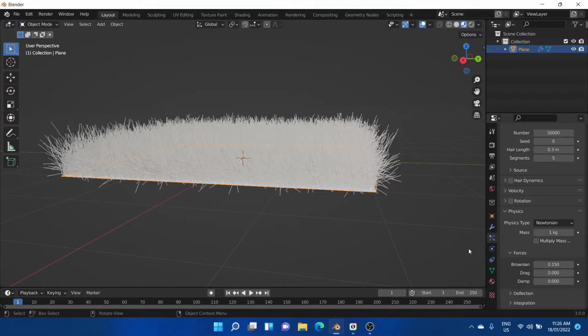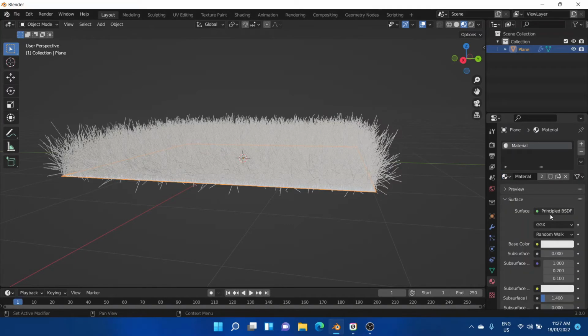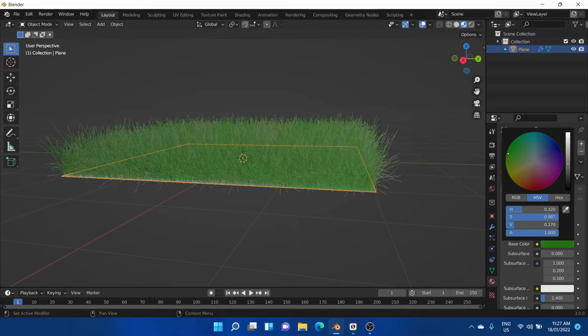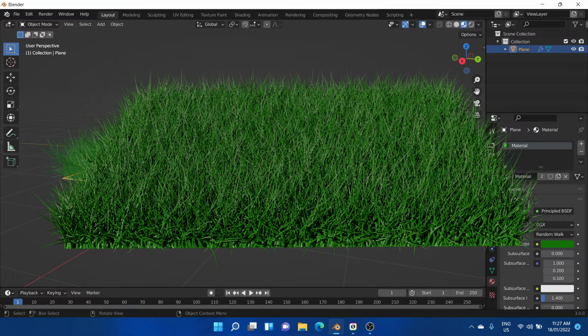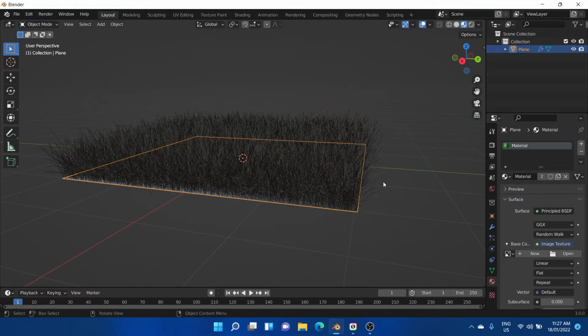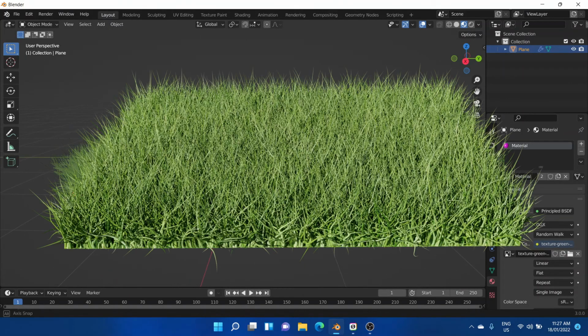And now we're gonna have to add a texture to it, and we can do that by going into the material properties, and obviously you can add a normal texture and change the color to a darker green shade, and this is how it looks in Cycles. But you can always add an image texture and open up an image of a top or bird's eye view of grass and apply it to that, which gives it a more realistic look. And this is how this looks in a Cycles rendered view.